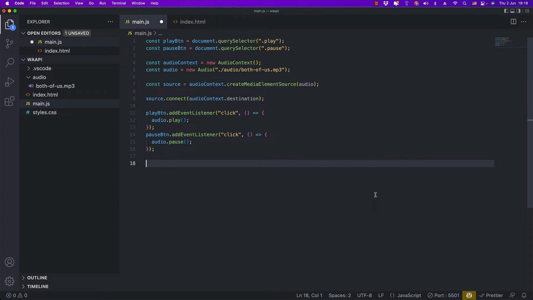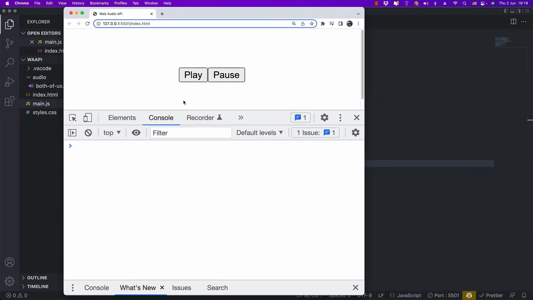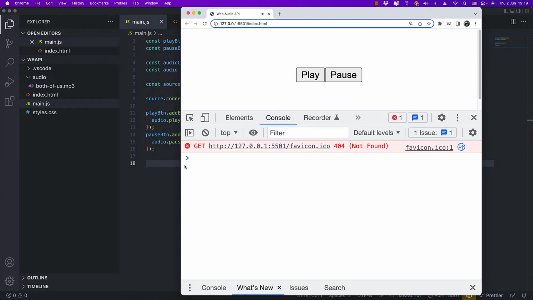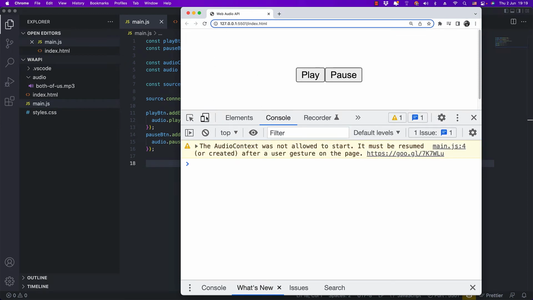So let's see what happens now. Now we are going to save it and get back into here, and I'm going to click play. And I click pause again. And actually, I should get an error message here. I'm not sure why I don't get it. Yeah, if I reload it, I get this one here.